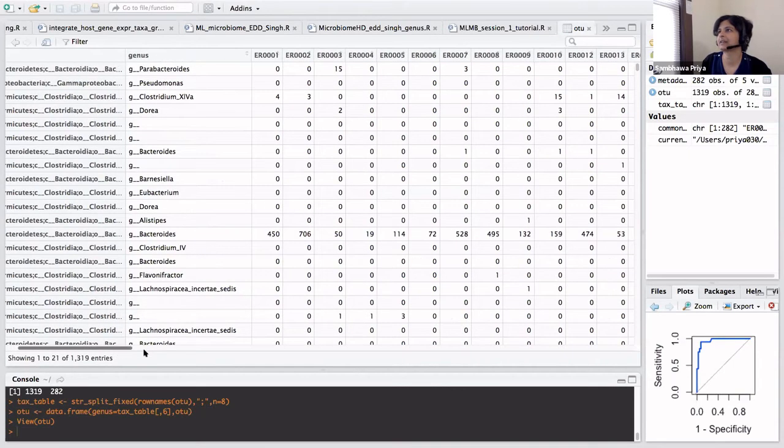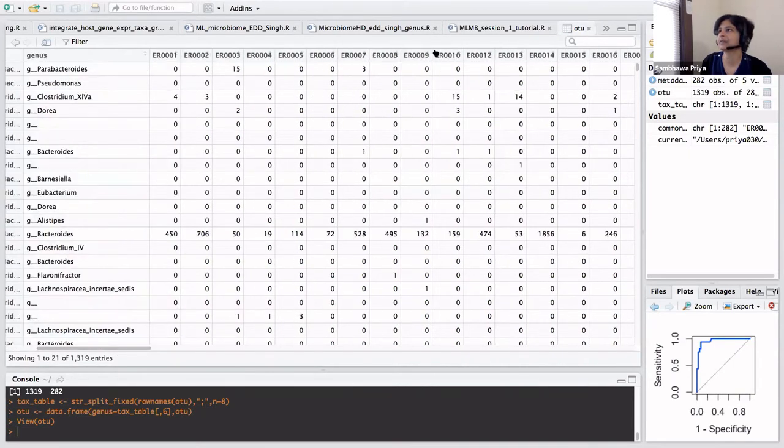And these are the different abundance values. So you have the Parabacteroides, this thing is abundant. This is the abundance in this particular sample. And as you can see, this is very characteristic of microbiome data, which is pretty sparse.